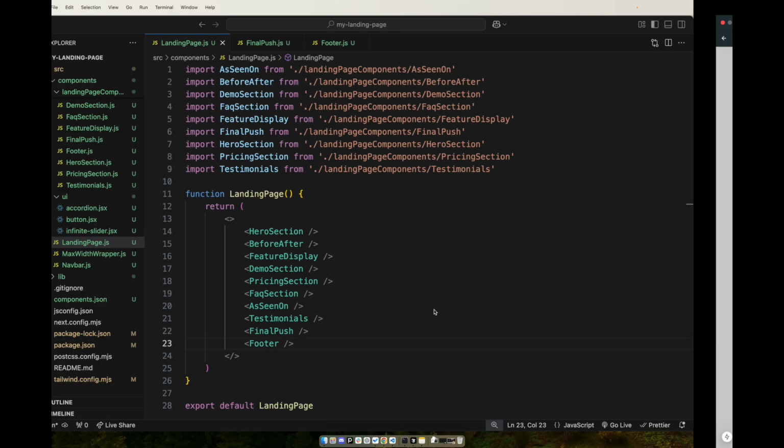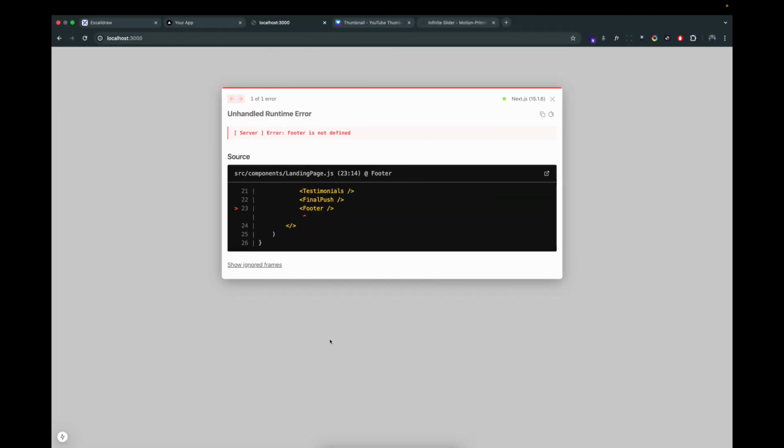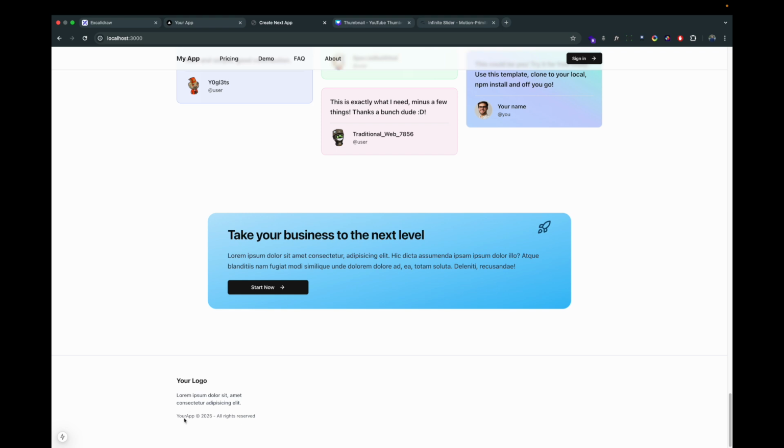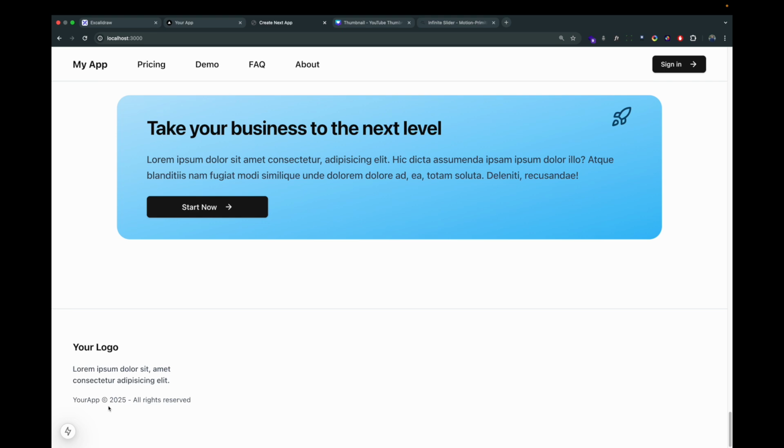So let's take a look here. Footer is not defined. Did I not import that? I thought I did. All right. Yeah, so you see it here. You see the symbol here, copyright.